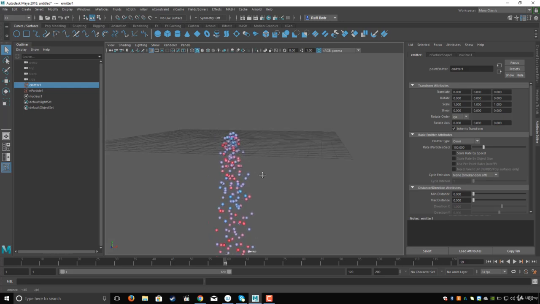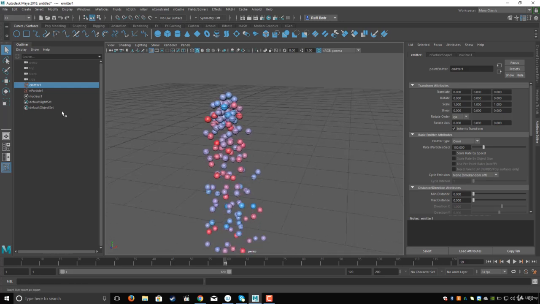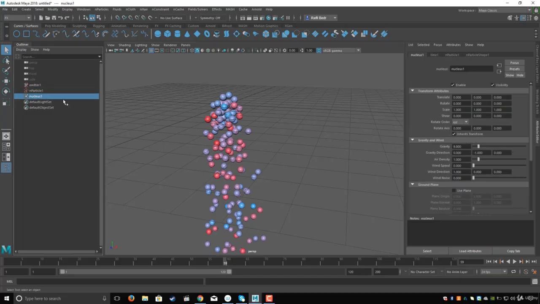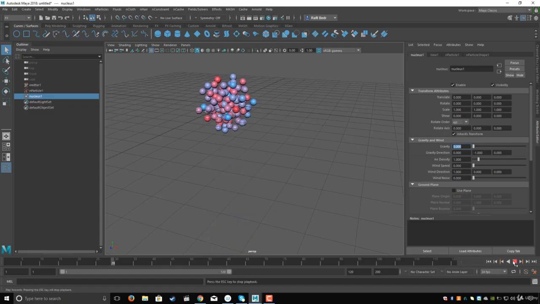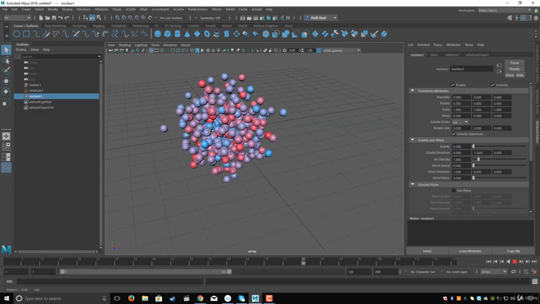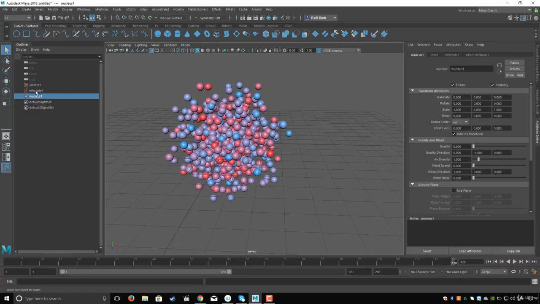Okay, and the reason the particles are falling down, guys, is because I have a nucleus. This is like the engine of the particles. If I select the nucleus, you see here I have the gravity 9.8. If you set that to 0, now the particles will not fall. Now it's going in all directions, and here you see the N particle.